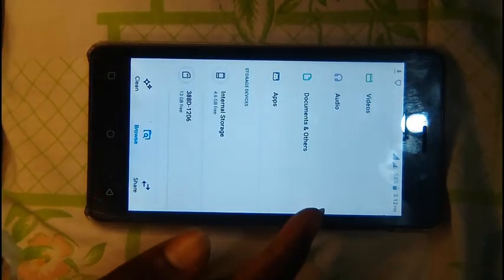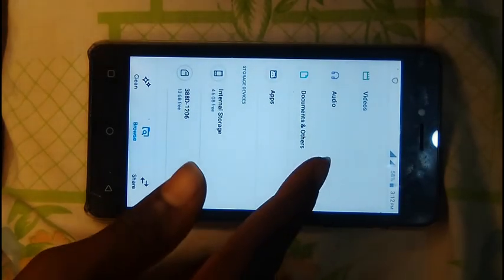So to confirm this, we're just going to go to our file manager and then we're going to check our phone storage.